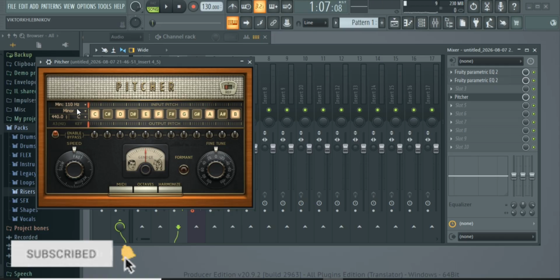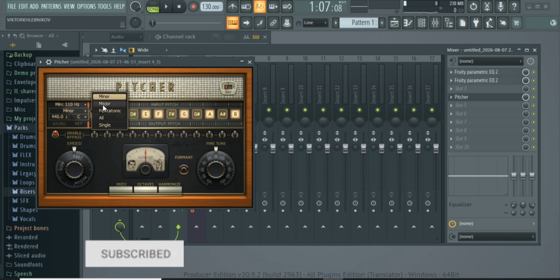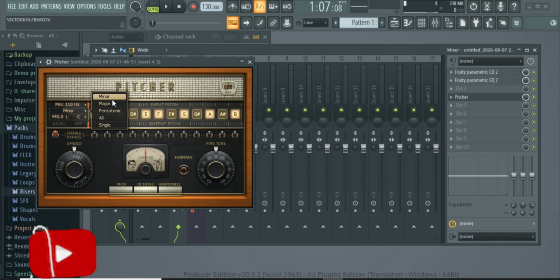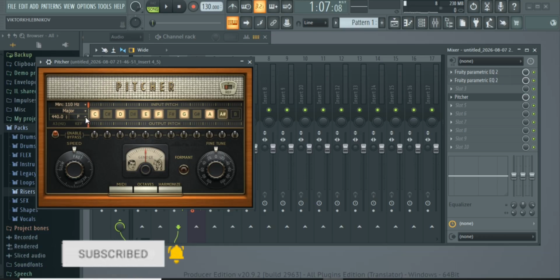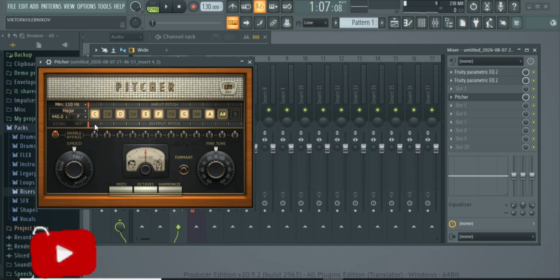So I know that the beat is on F major, because I made the beat. If you don't have an idea, you can go ahead and ask the producer or find it out yourself if you can play the keyboard. So I know it's on F major, so I have to come over here, select major, and select the right key. So this is what we have.